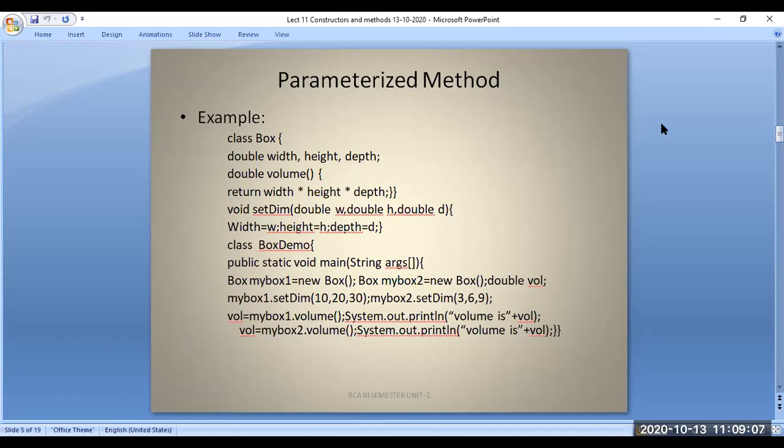So this is one kind of example program. Today we start with this program. It is a demonstration for a parameterized method. What do you mean by a parameterized method? A parameterized method is nothing but one which contains parameters, so that you can write the program in an efficient manner.